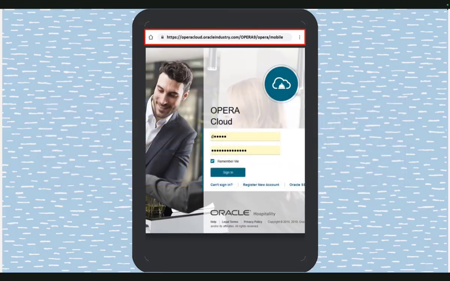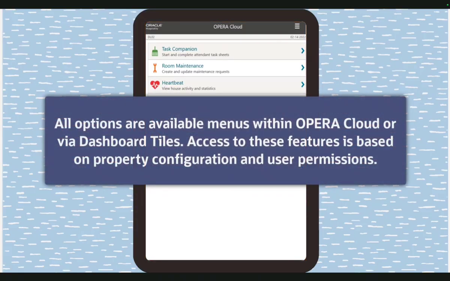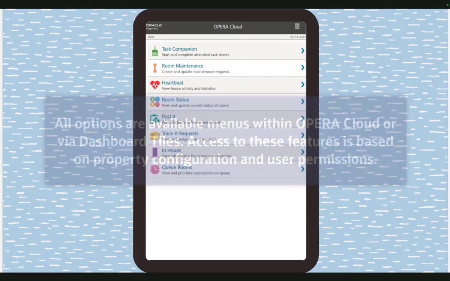An example of the URL is displayed on the screen. The Opera Cloud mobile URL for your property can be obtained by your designated Opera Cloud property admin. Use your Opera Cloud login to access the application. Upon login, each available menu option is listed. All options are available menus within Opera Cloud or via dashboard tiles. Access to these features is based on property configuration and user permissions.